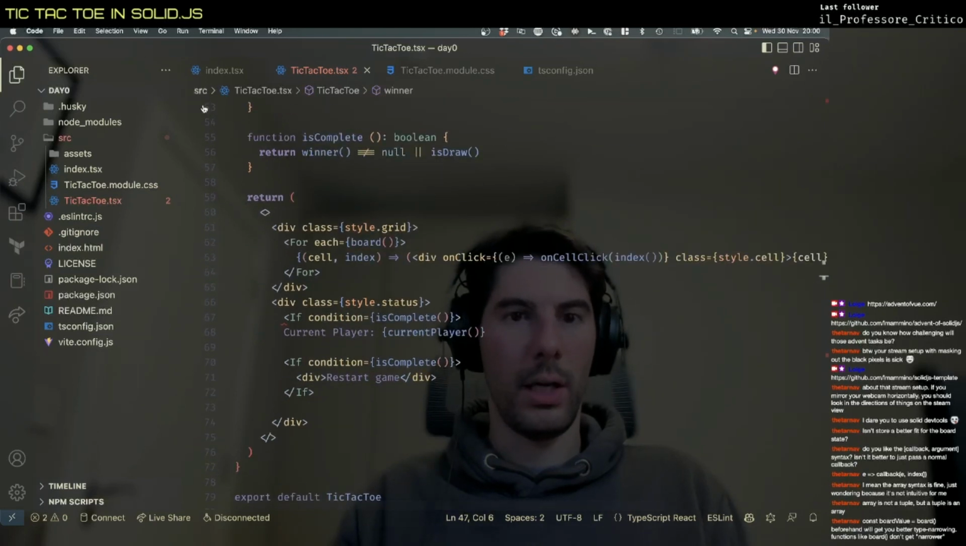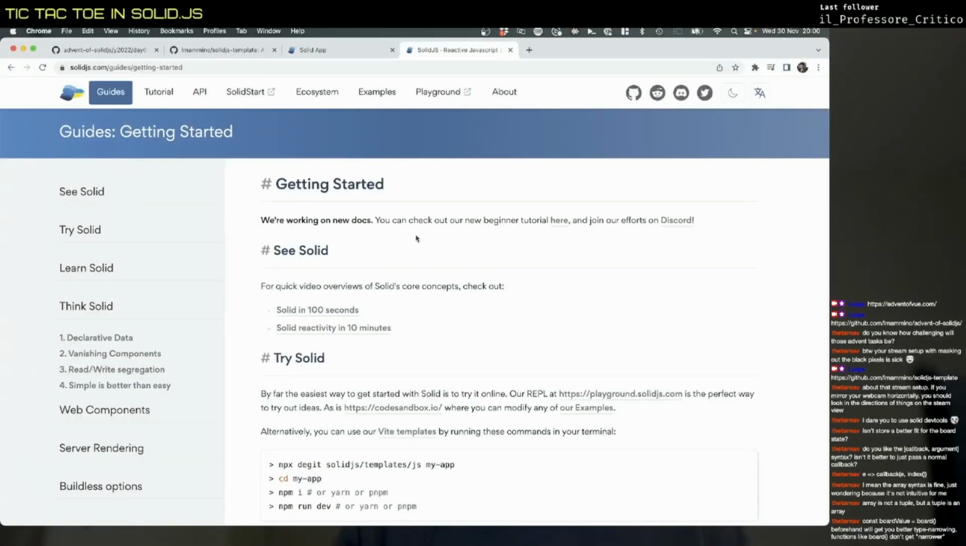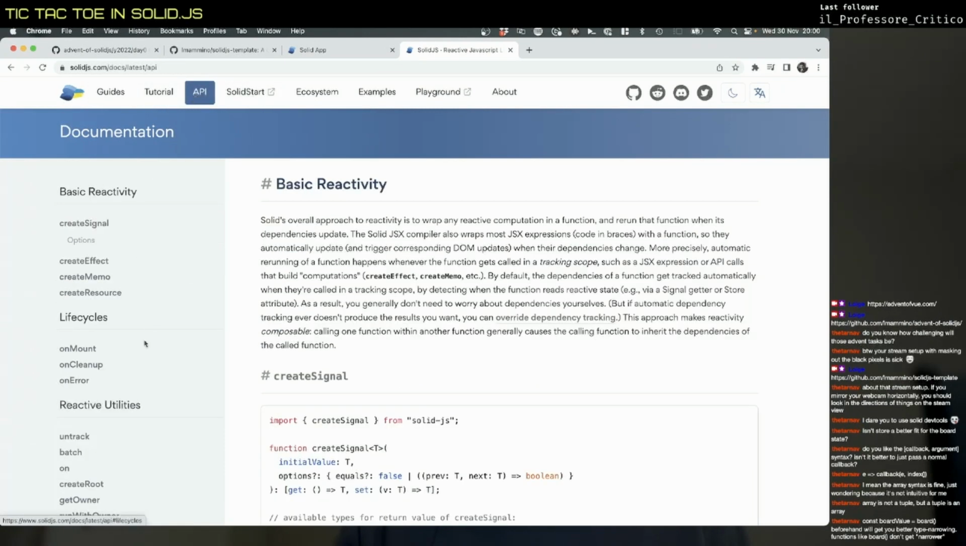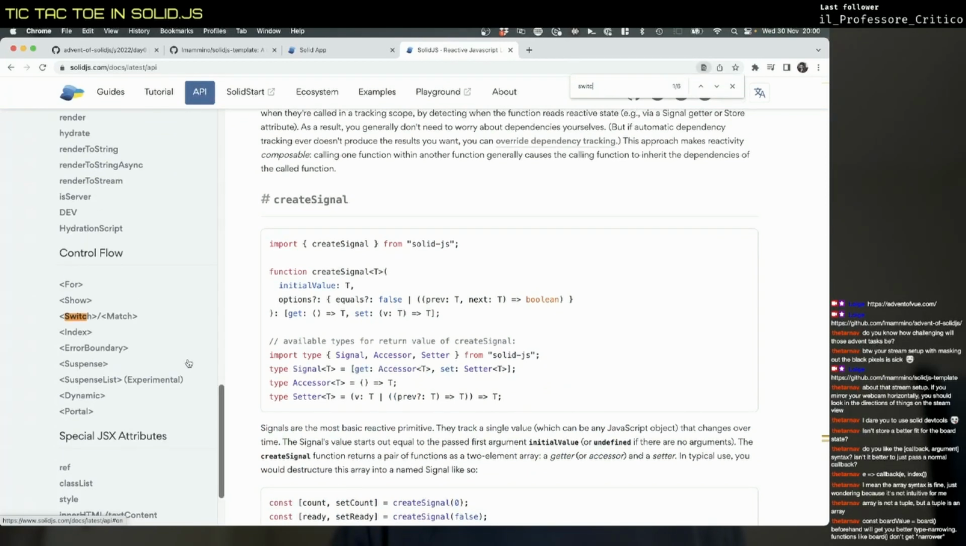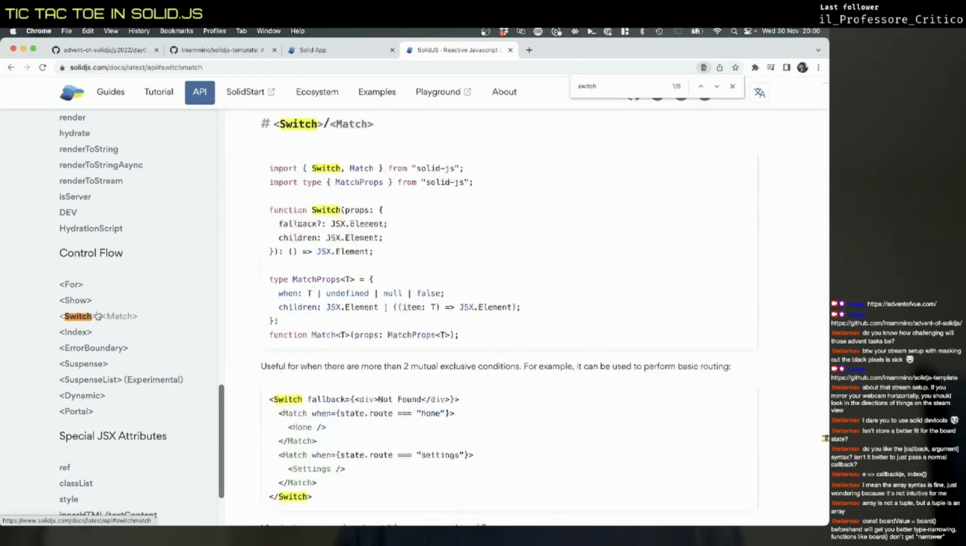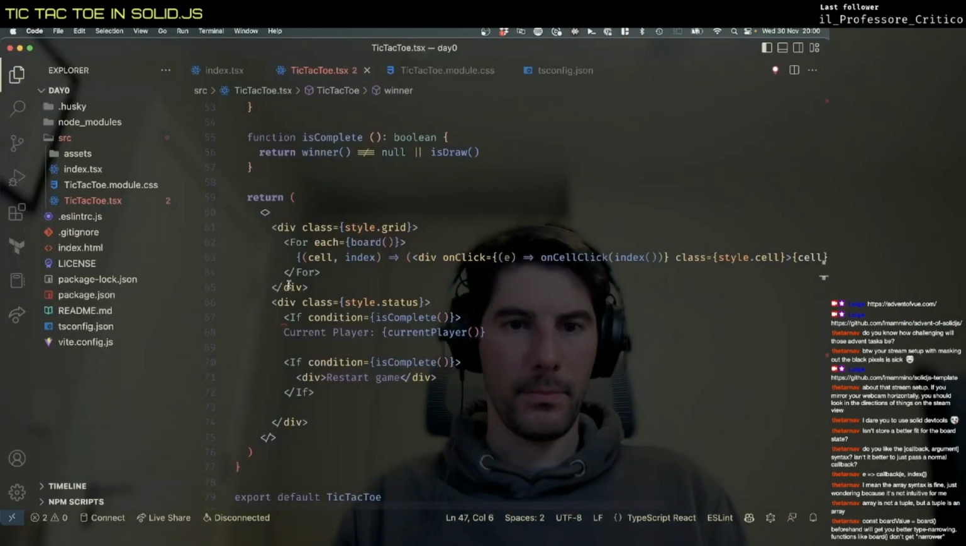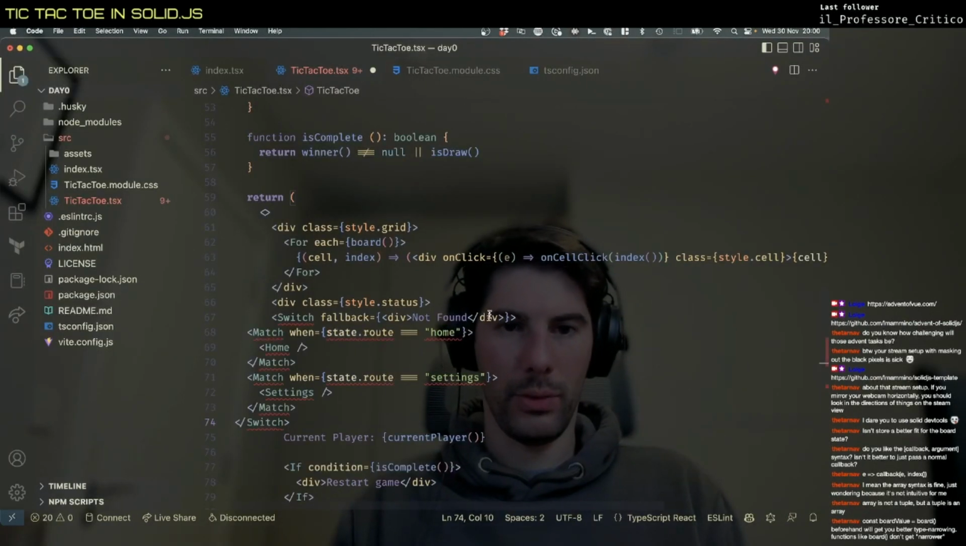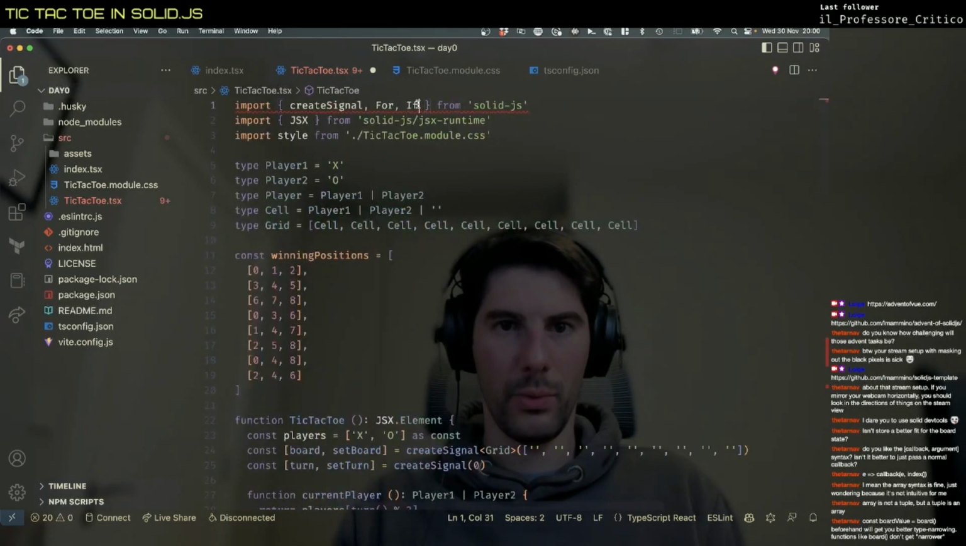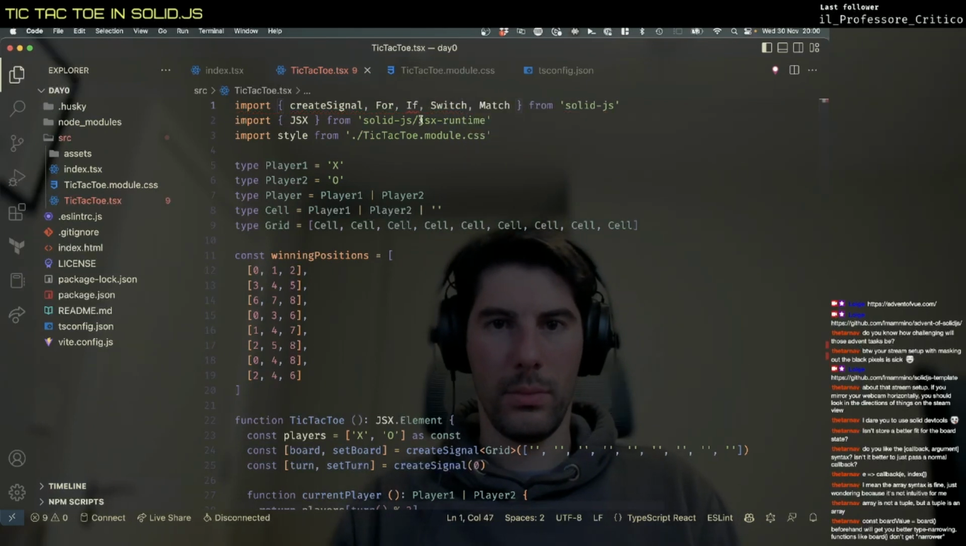Okay, so what I wanted to do is to check the switch. I remember that there is a switch component. So let's see, which we can probably use here. How does it work? We can see switch and a fallback, which is probably the default, and then match and match. Perfect. So let's copy this. So basically what we want to do here is to say we need to import the switch and the match.